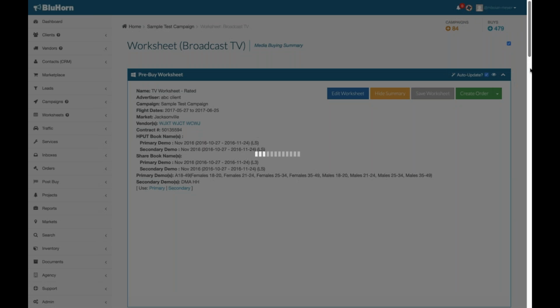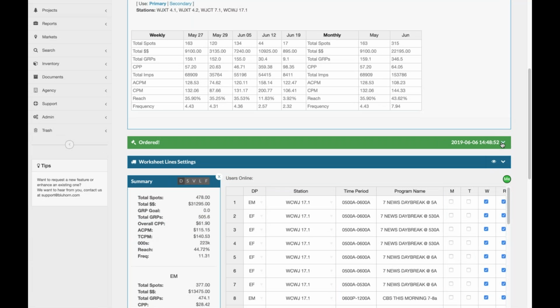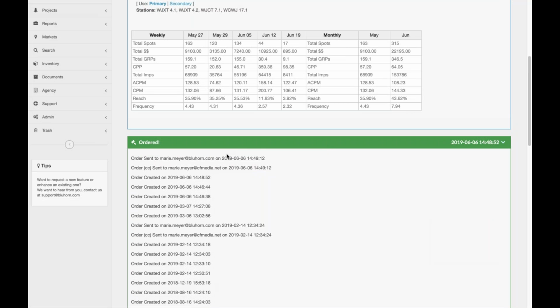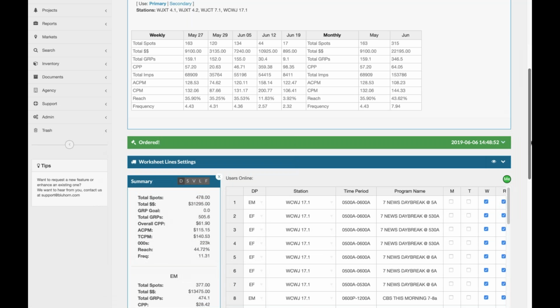Now when I look at my worksheet, it will refresh and show in the orders that the order was sent and who it was sent to with a date stamp. You'll be able to track this as you go for any other orders that you send.